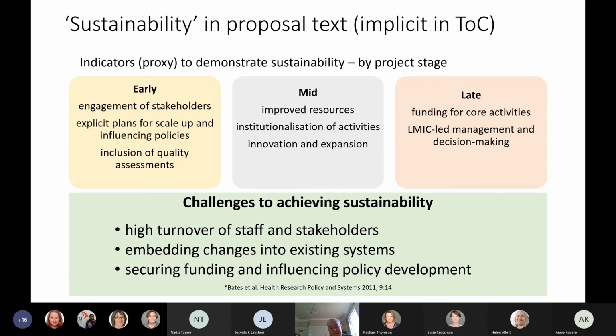And then towards the late stage, the sort of things you might want to include about sustainability towards the end of your project is that when you leave your project, you've got some additional funding for core activities. So one of your activities might be to support some proposal writing workshops, for example, and potentially these things might be led from your partner countries, whereas in the beginning they weren't. So if you have to put in something about sustainability, these are the sorts of things you might want to think about, but you're going to have to adapt them very much for your own particular projects.